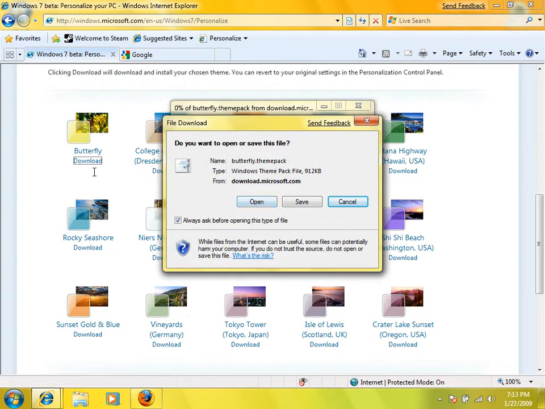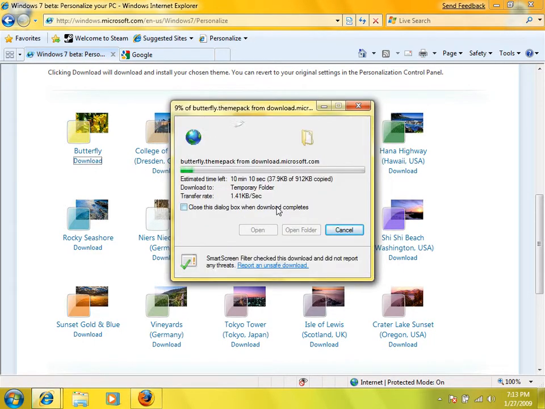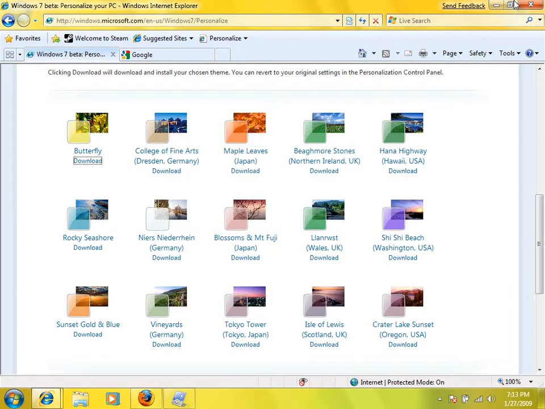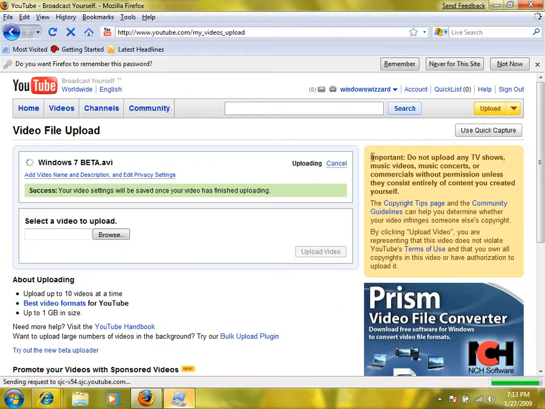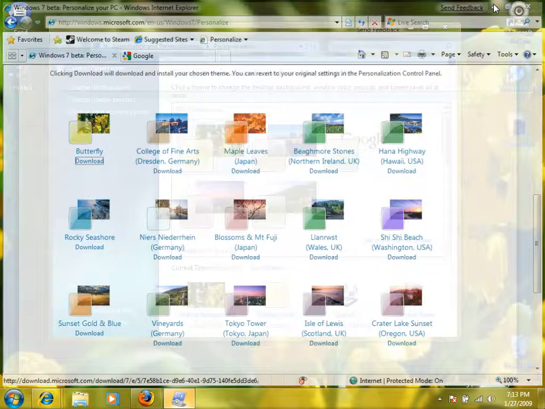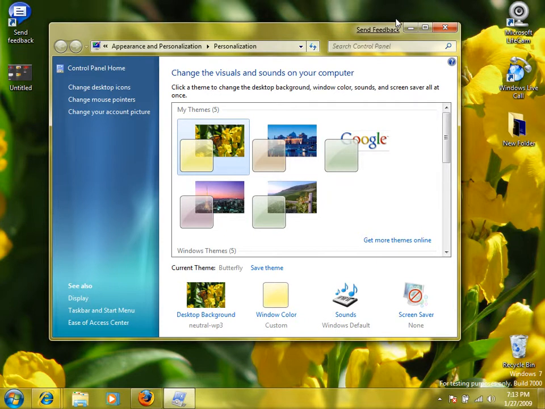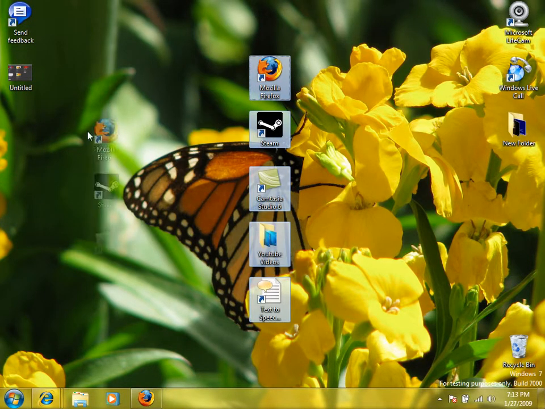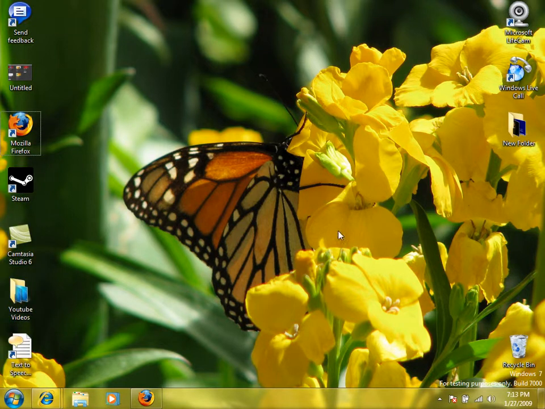Just click download and then open it. You don't have to save it or anything. Now it will be a little slower than the backgrounds and stuff because this is a theme. It does have more. It's changing all of it, including the desktop background. And then after you click that, you'll see it might take a second, and then it'll open up pretty much every window you have along with the personalization. You can just exit out of that, and as you can see, it's just a picture of a butterfly.